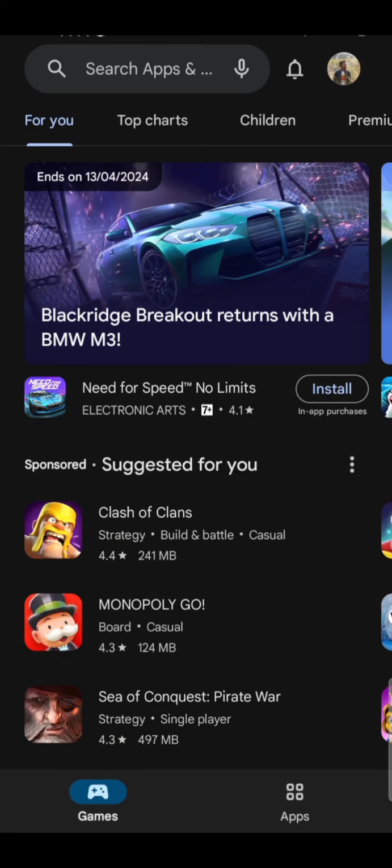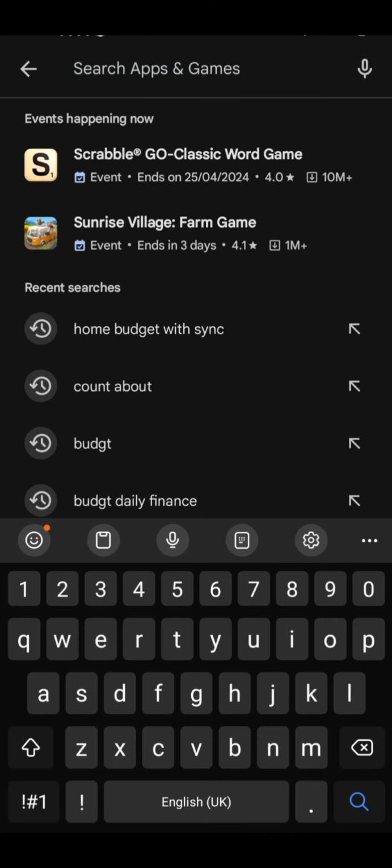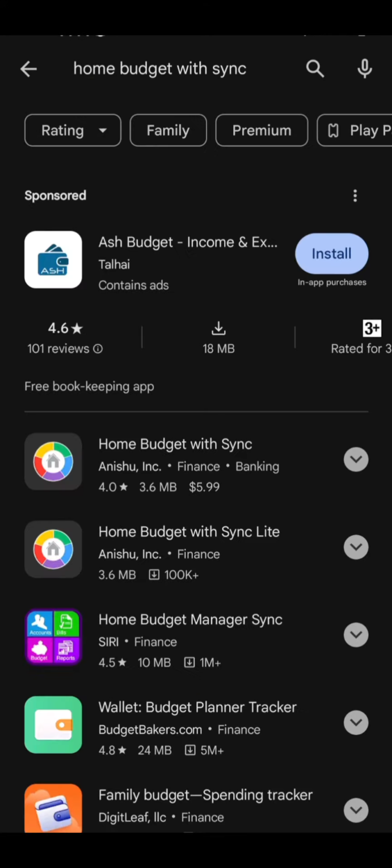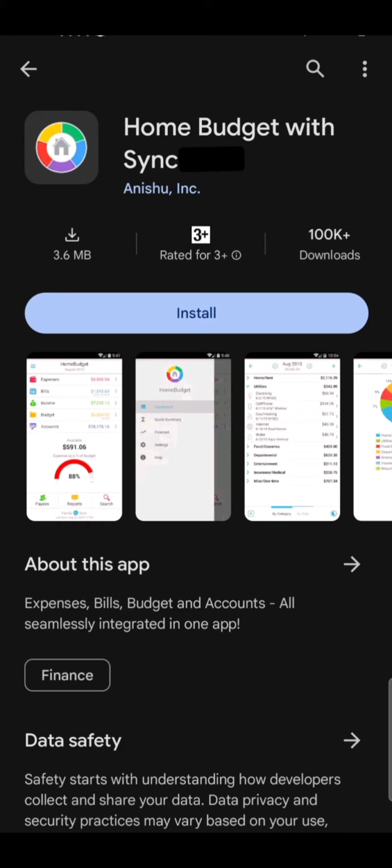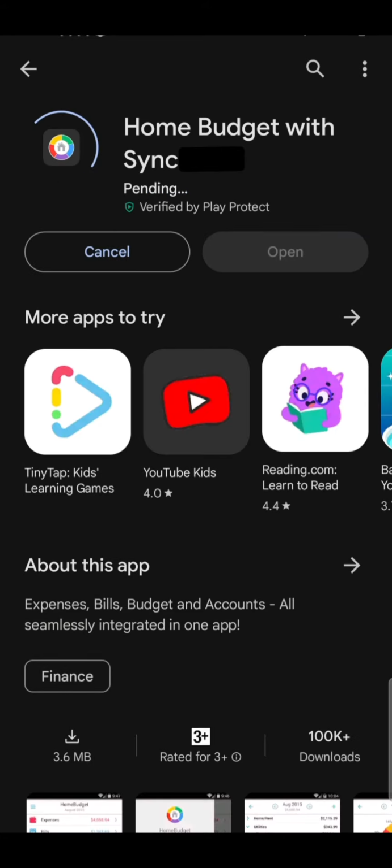First of all, go to your Play Store or App Store, then search Home Budget with Sync. There you can see the app. Press on it, then press Install. It might take a while to install the app depending upon your internet speed.